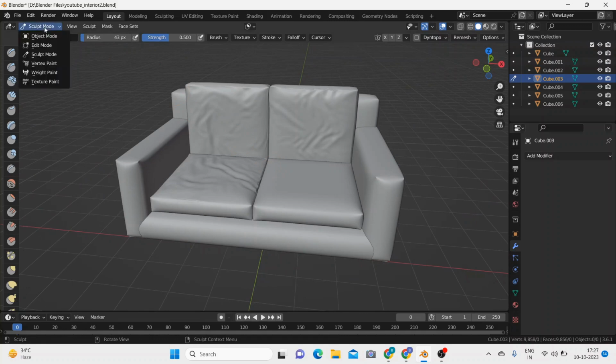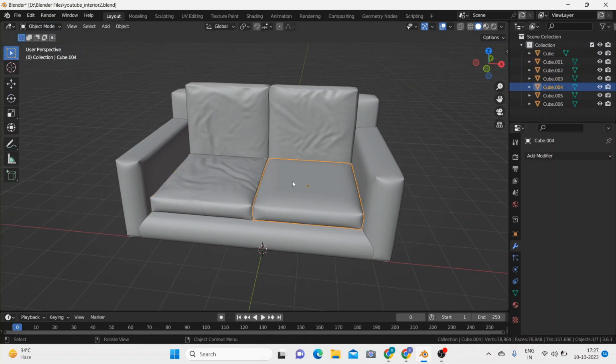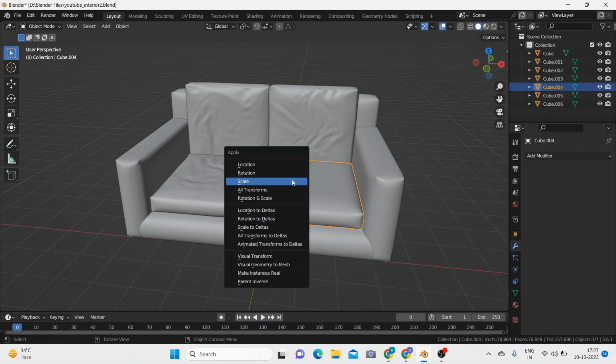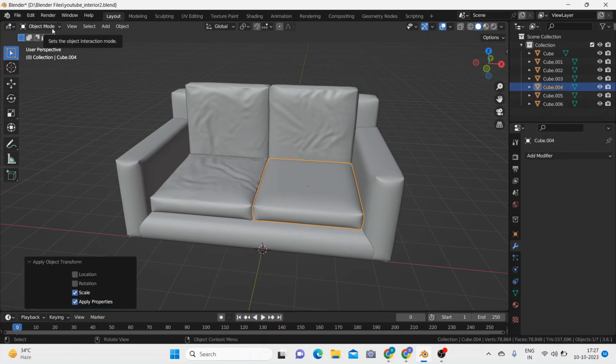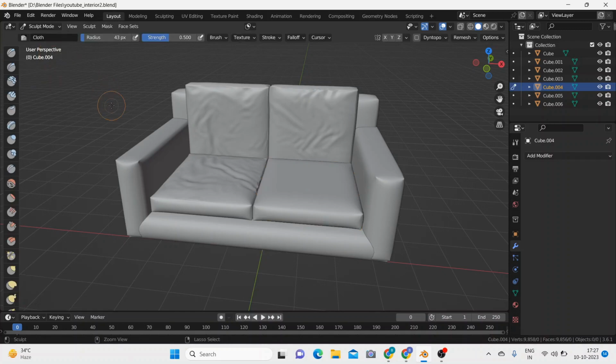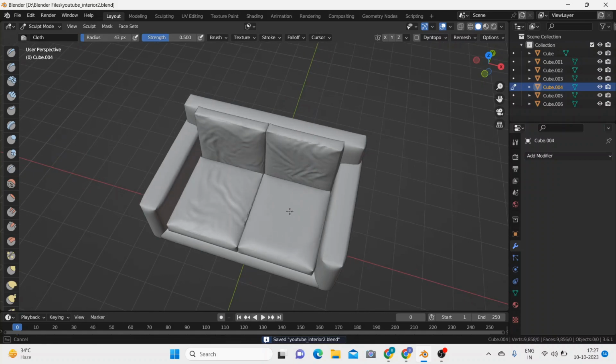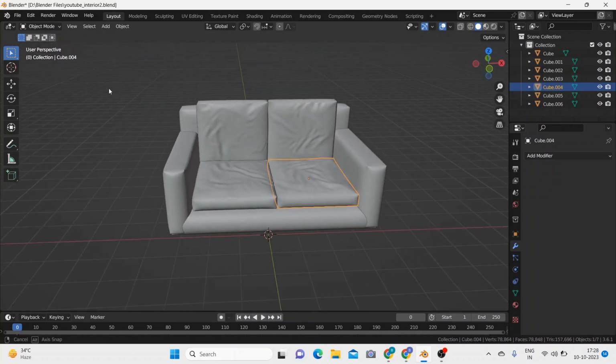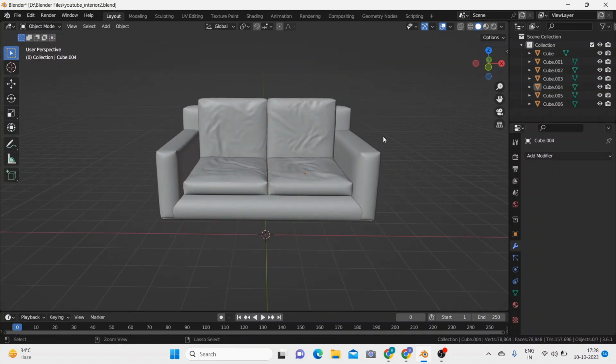I'm done with this one as well. Now I'll go back to the object mode, select this, hit Ctrl A to apply the scale, and I'll go to the sculpt mode once again. I'll hit Ctrl S to save my project, which you should always do. So I'll do the same thing for this one as well. As you can see, it's working pretty well. So now I'm done with creating wrinkles on our cushions.